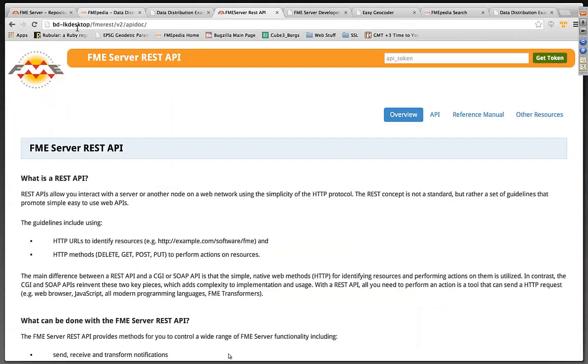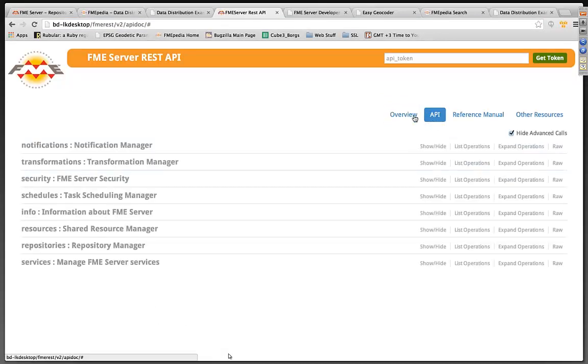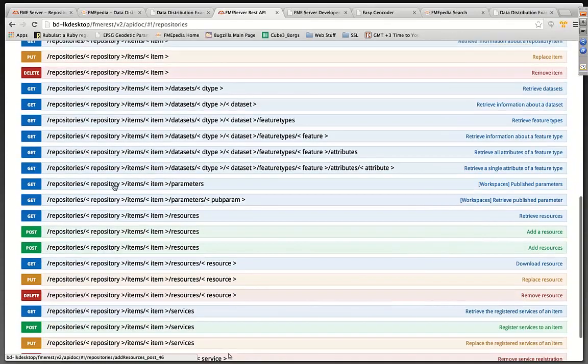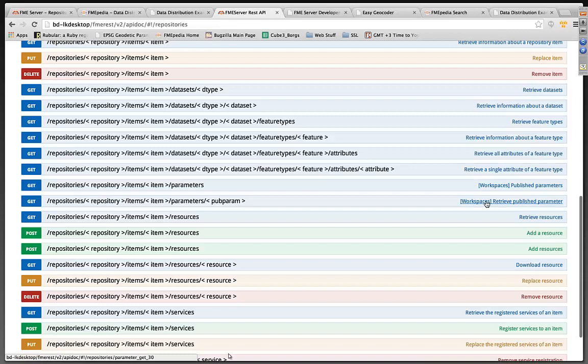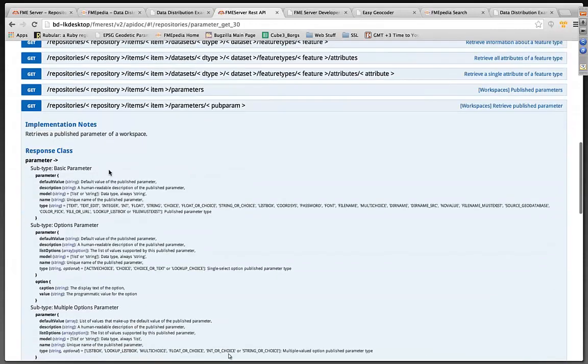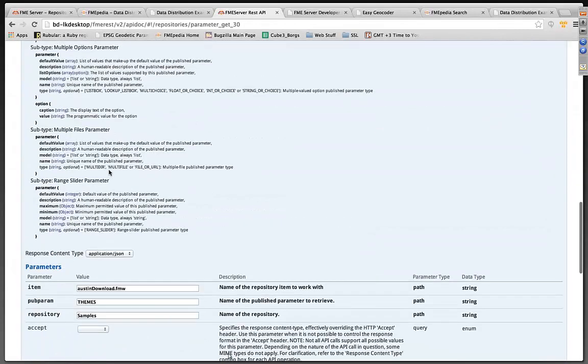If I go into my FME Server, I'm at the hostname/fmerest here. This is our REST interface, our REST API documentation page. If I go into the API, I can find it. There's a whole bunch of different things I can do using REST to control FME Server. The one I'll show you is inside repositories here. About partway down, you see there's this call to retrieve all the published parameters from a specific workspace. So I can go inside here. Nice. And this tells me exactly what I need to set up the call.